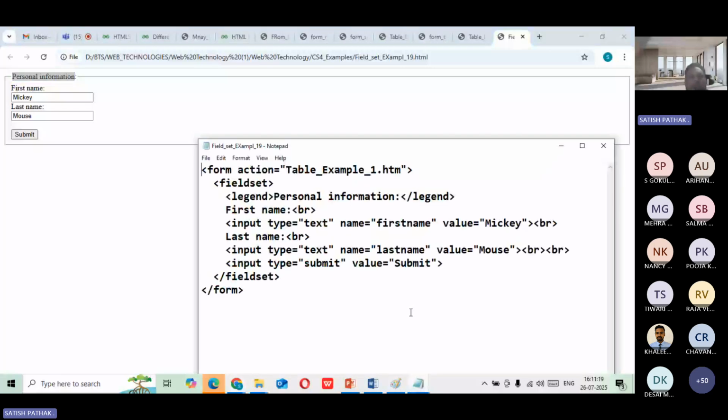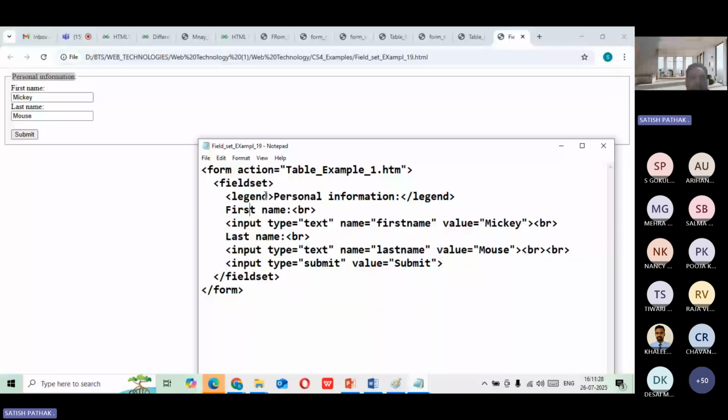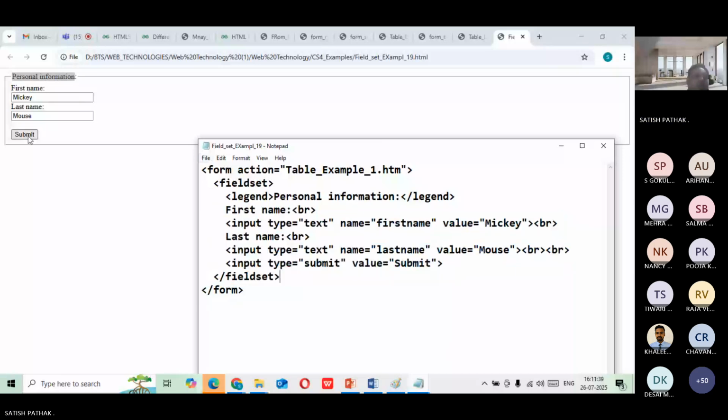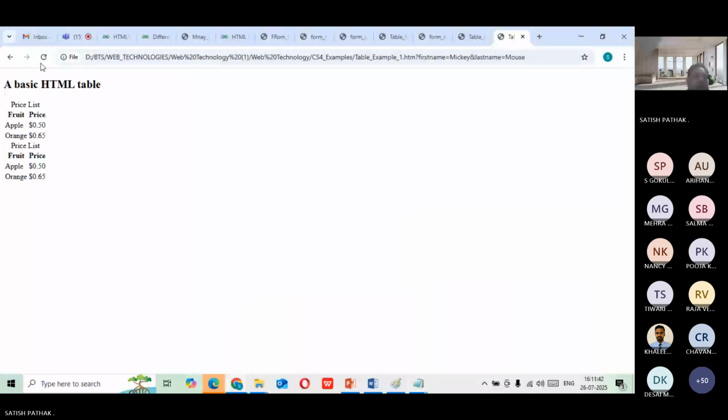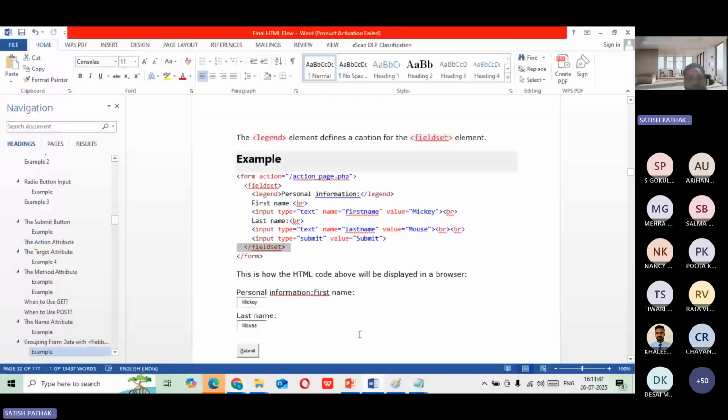Yeah, this is how. So field set, I'm trying to group this data into one group. Then legend, personal information. So this actually creates this kind of line over here. Okay. Personal information, and then everything remains the same. Field set is done.